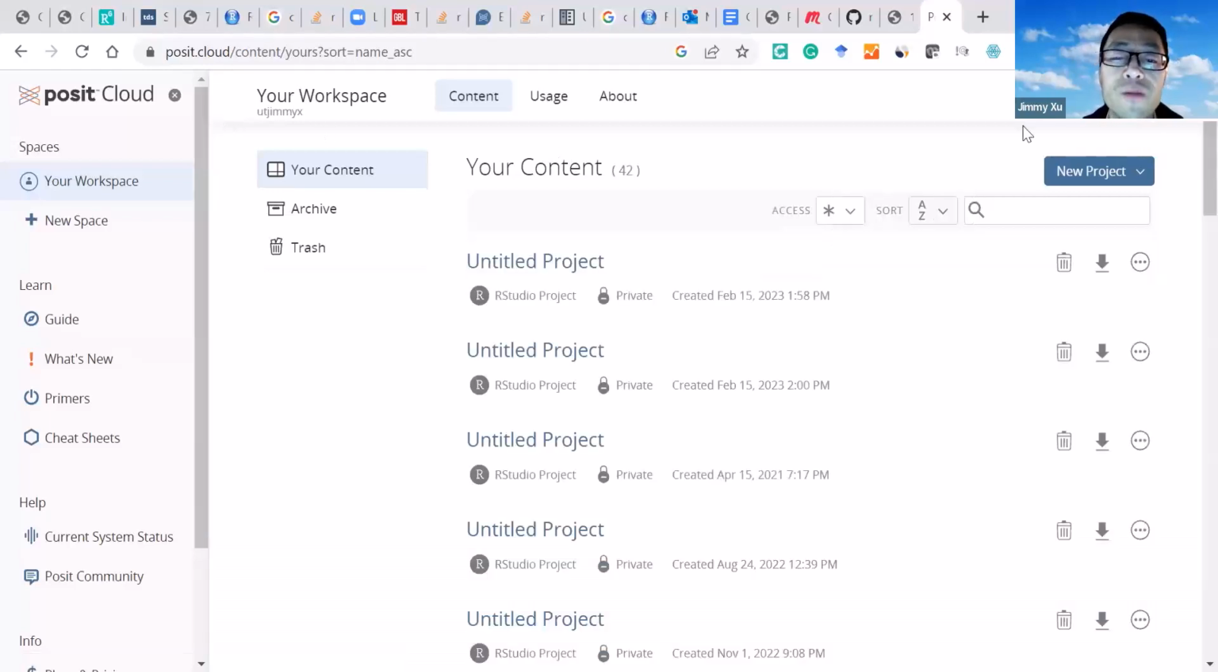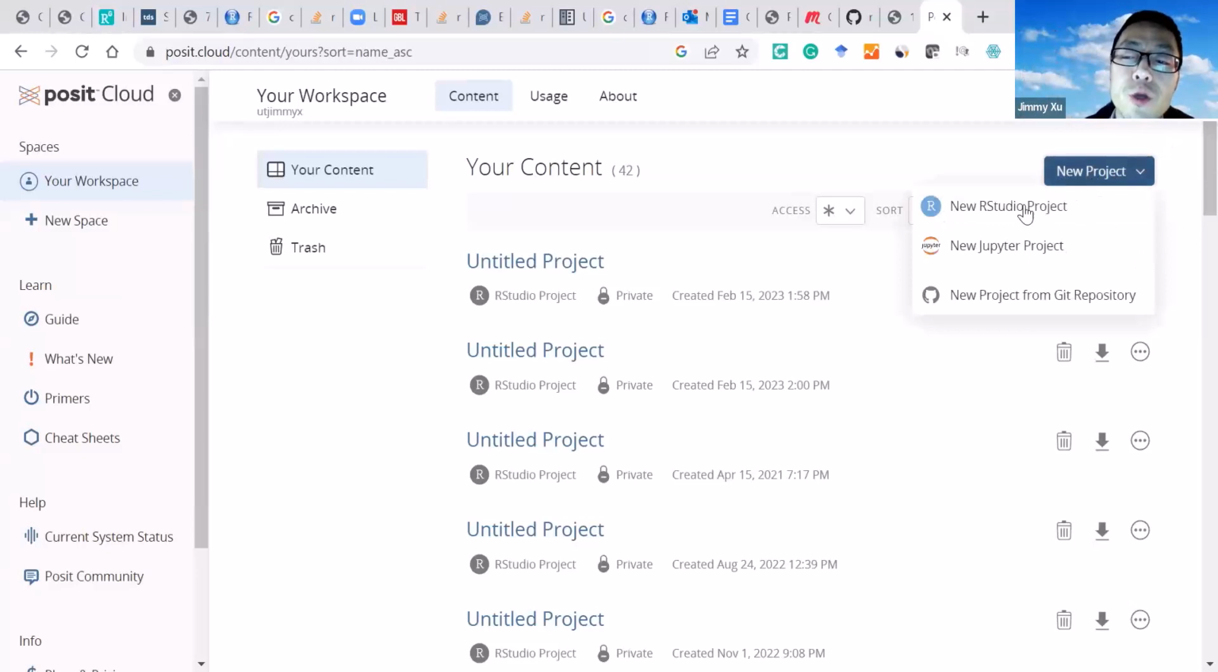Okay, so first you are going to see a console working environment, and we are going to click the tab named New Project on the upper right corner. Click New Project, and then New RStudio Project. I try to do it slowly, so you can follow me as much as you can.